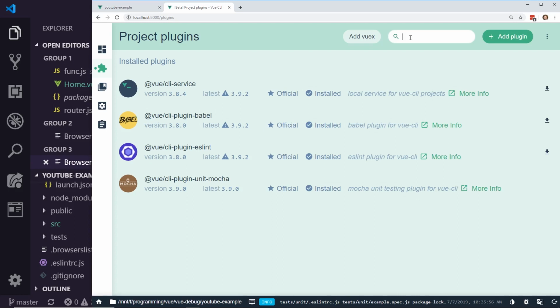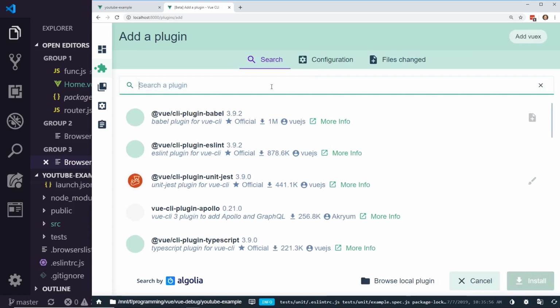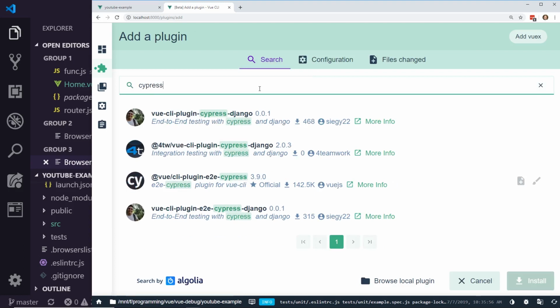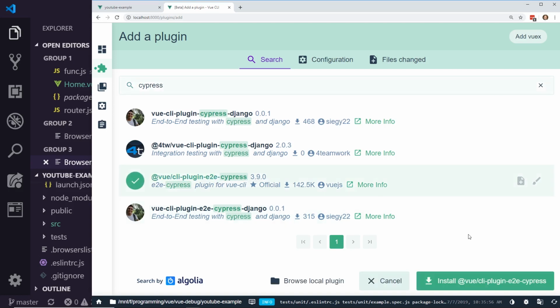You can actually just search on add plugins for anything. But we're going to do Cypress. And that's what I like about Vue. There's just this plugin architecture. It just makes it really easy to add anything you want. I'm going to add the Cypress end-to-end tests. If you don't know Cypress, it's a really easy to use end-to-end test runner. It only works on Chrome right now. They are changing that in the future.